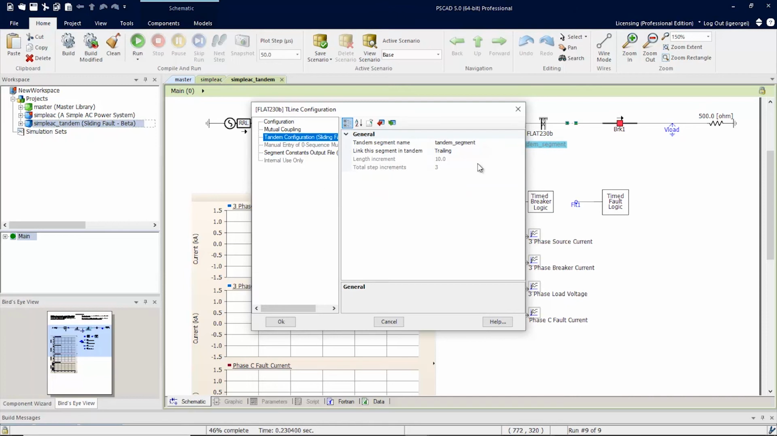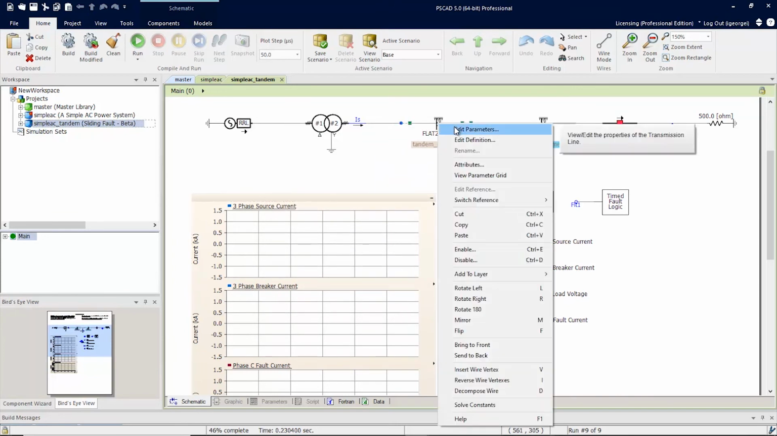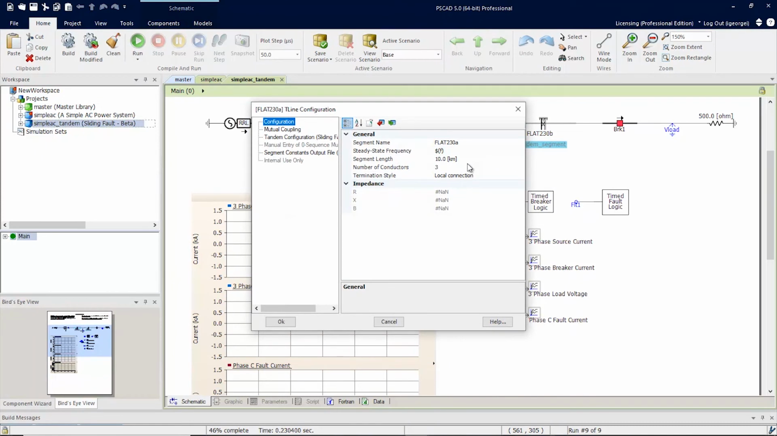You can see that the trailing transmission line has the setting trailing, and the tandem segment name is set to tandem segment. On the leading transmission line, you can see the segment has been set to leading, and its segment name has to be the same as the trailing transmission line, so that PSCAD knows that these two lines are in tandem.